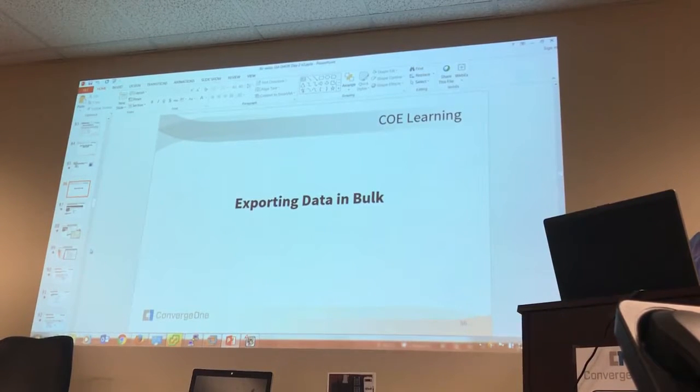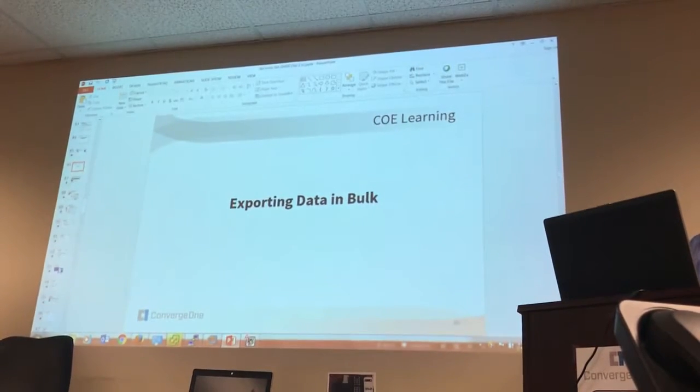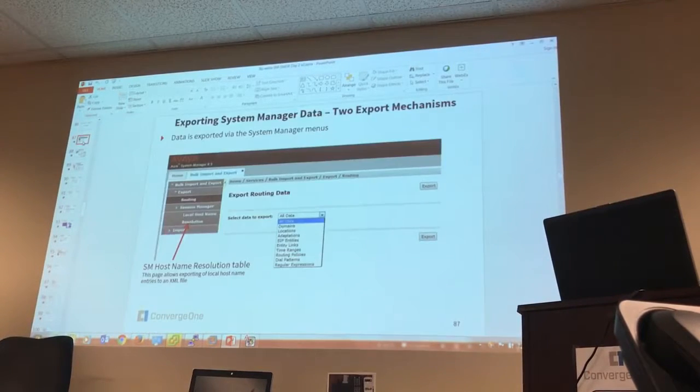Exporting data in bulk, so you could also export things, not only import things in System Manager, but you could export things like, for example, network routing policies. That's what we're getting to see there. And also you could export the host name resolution table, which you probably have no idea what that is about, but we'll see it. It's a kind of internal DNS table that Session Manager offers. And you could export all of that data to an XML file.